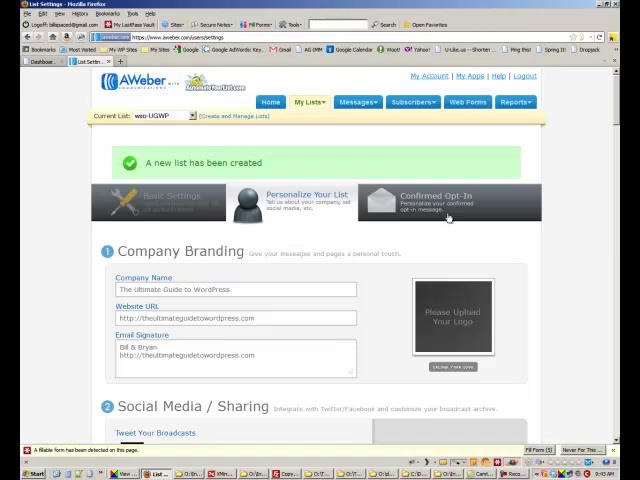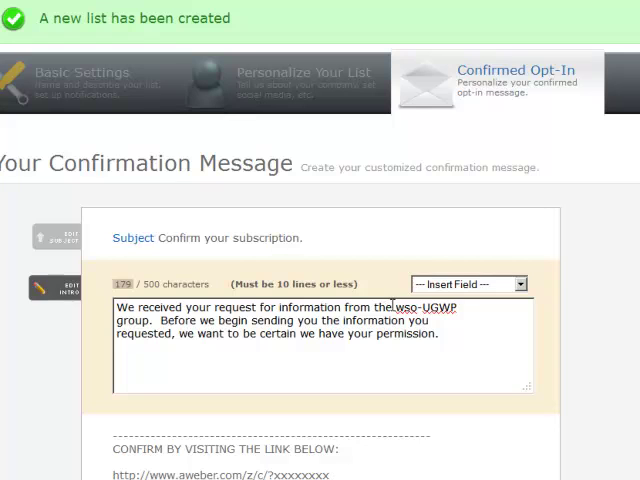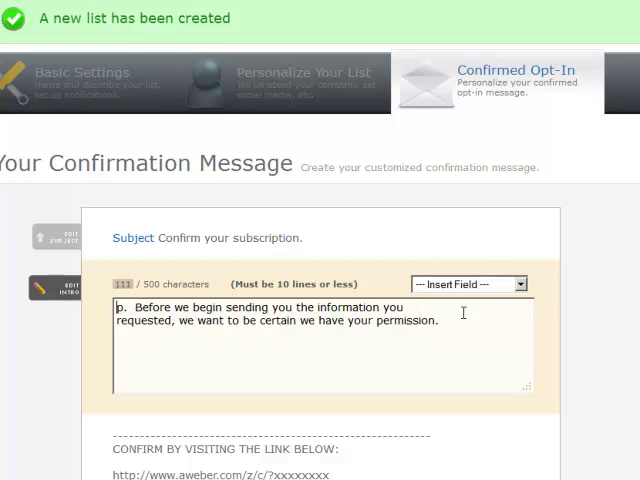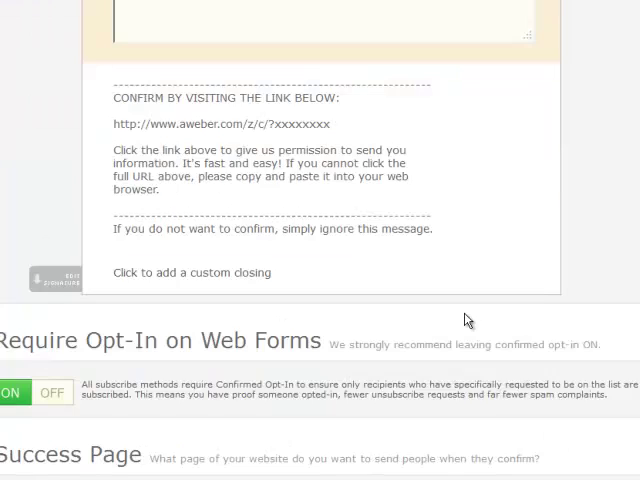Scroll back up and you go to your confirmed opt-in, edit this right here because this doesn't make any sense. This is actually going to go out to a customer, so it says we received your request for information from. So what we're going to do is just change this first line. Thanks for ordering the Ultimate Guide to WordPress. And then clean up the formatting a little bit.